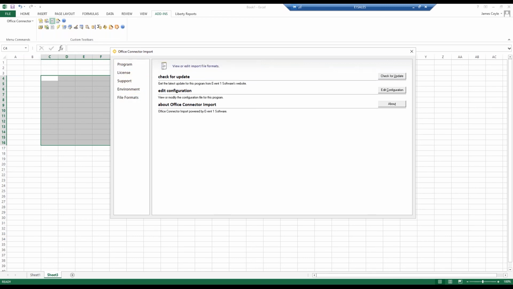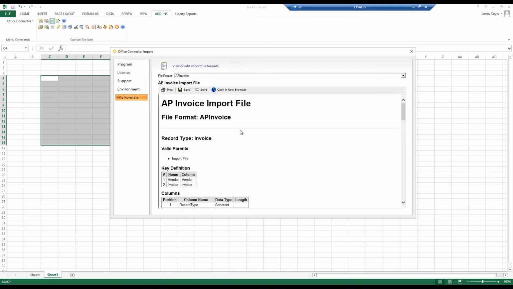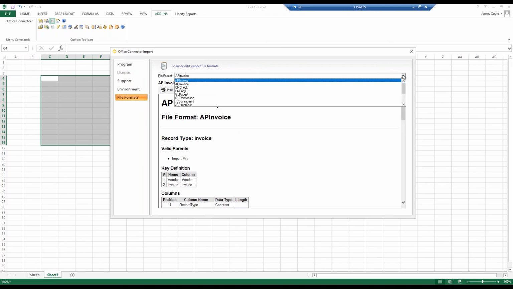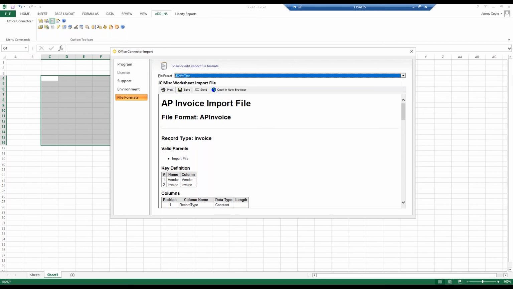But down here, it says file format. See here? These are all the different things you could import. These are all different features. Specifically, I want to import miscellaneous worksheets.